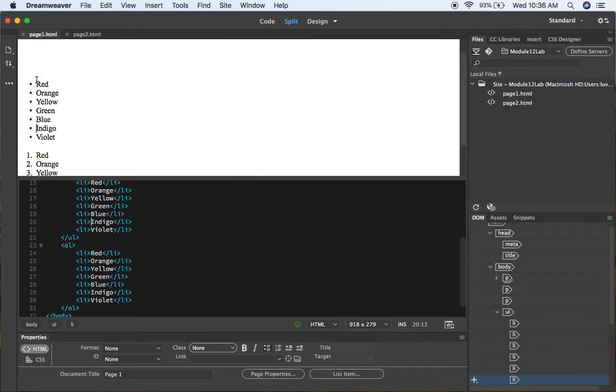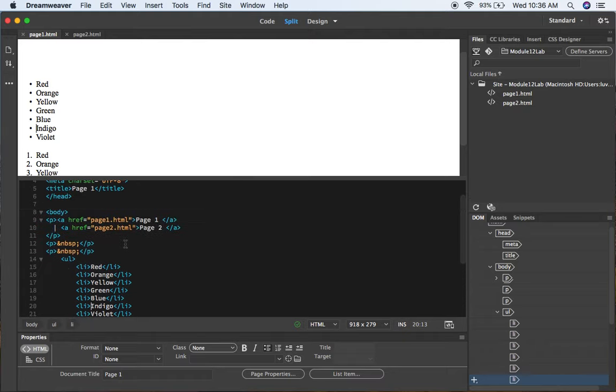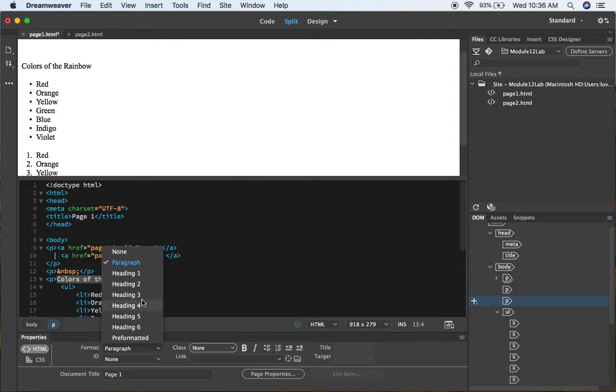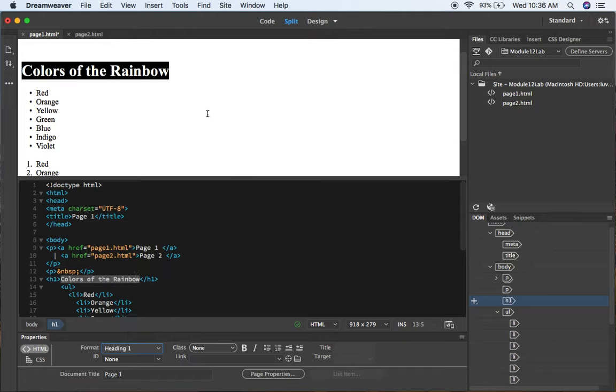So that's how you do unordered lists and ordered lists. And then we're going to move over to page 2. You can actually put a title up here if you want. Highlight that and format it as an H1 header.